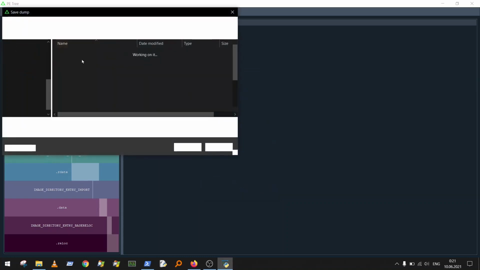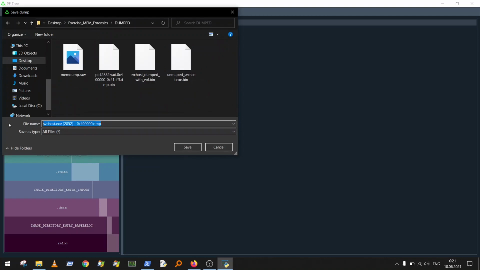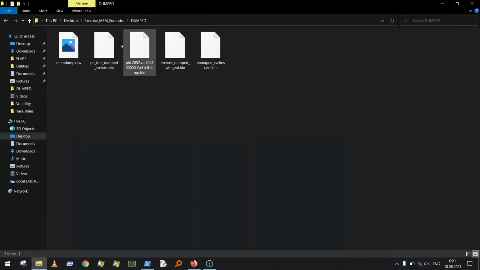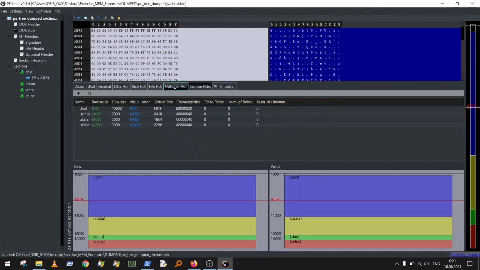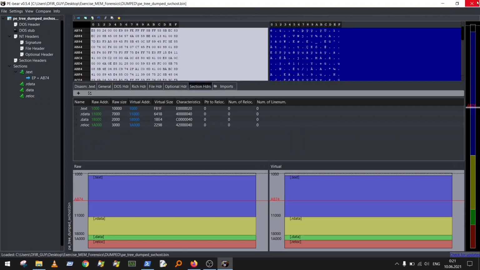Dump it and specify the output directory dumped, and let's rename it pe3 dump svchost.bin. Save it, close it, check it. If you check it in PE-bear, you will also see that all imports are already repaired, and again this sample is ready for initial malware analysis and reverse engineering.